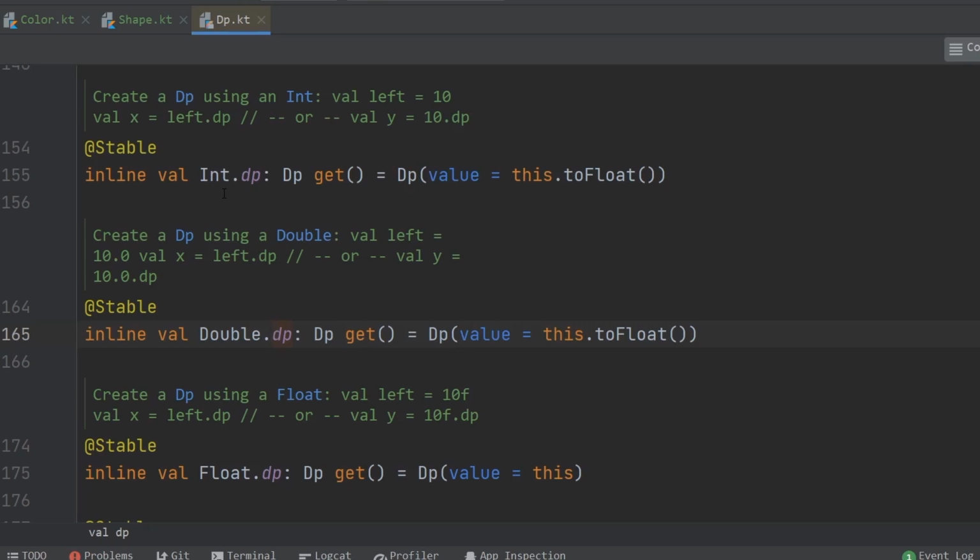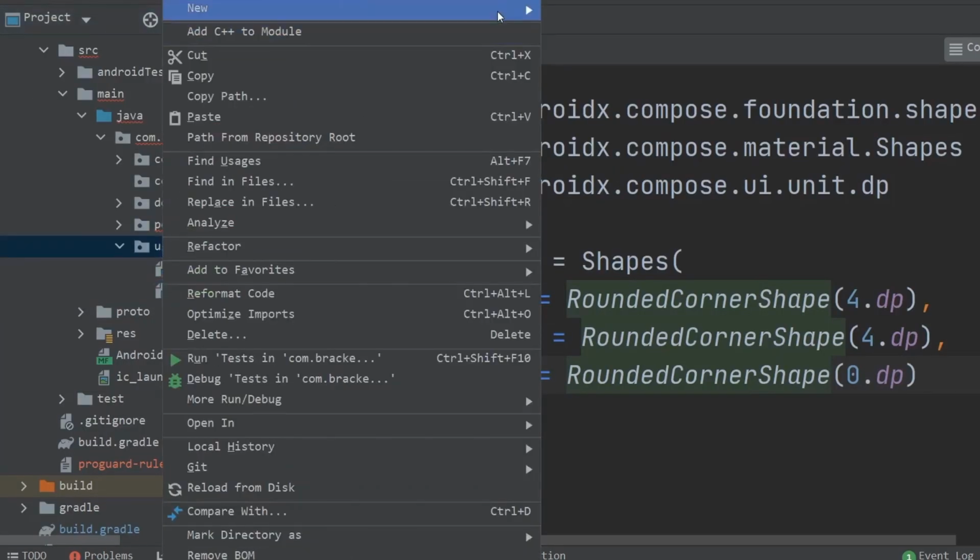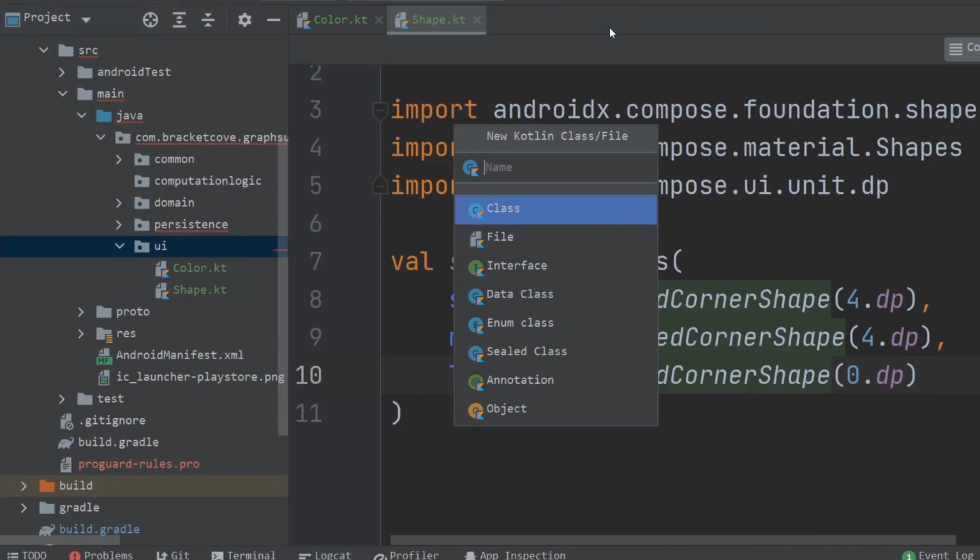Suffice it to say that the idea here is to allow the framework to create values for heights and widths and things like that, which work across a variety of different screen sizes and form factors. Right-click on the UI package, and we're going to create another Kotlin file. This one's going to be called type.